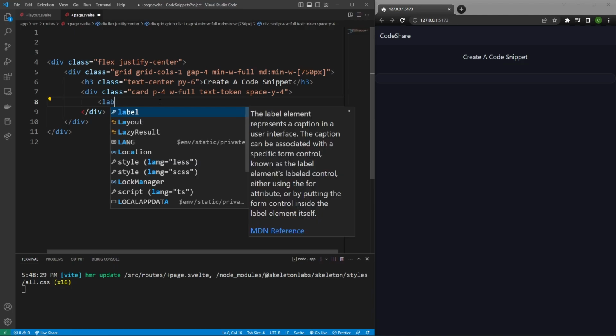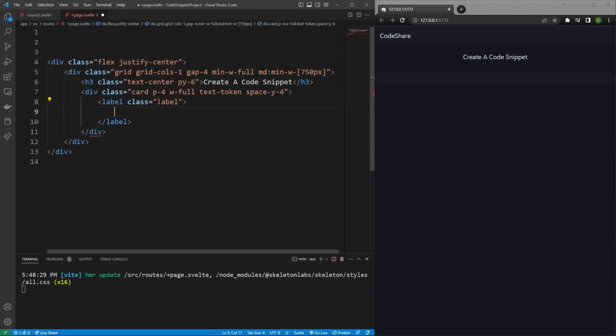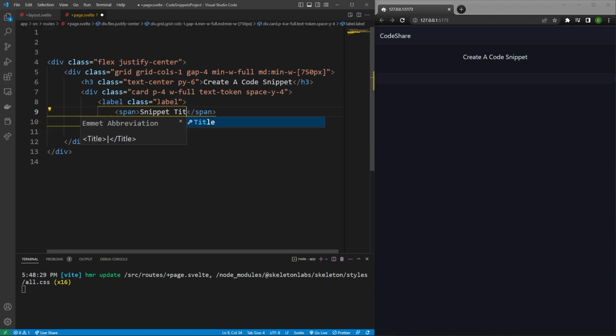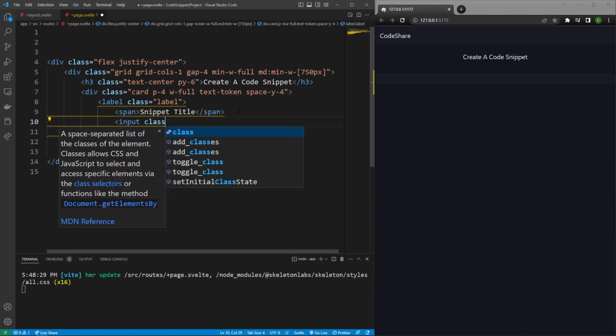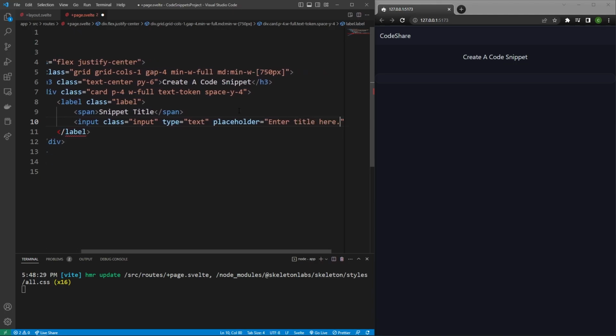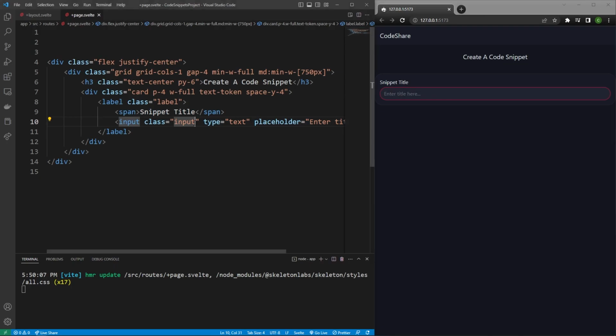I'm going to initially have a label here, which is going to be class equal to label, which gives it some styling to be a label. And then a span here, which is a snippet title, so the name of our input, because the span is going to be right above the actual input. So now we can say input, class is equal to input, then its type is going to be equal to text, so a text input, and now we can also have a placeholder, which is going to be equal to "Enter title here..." and we can close off that input here. And boom, as you guys can see, a nice simple text input.